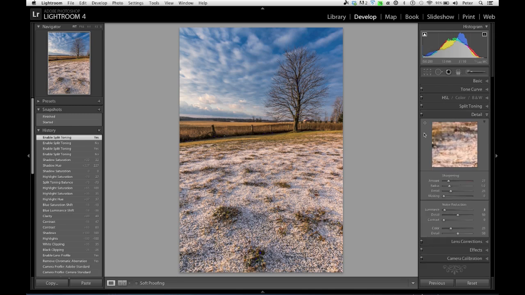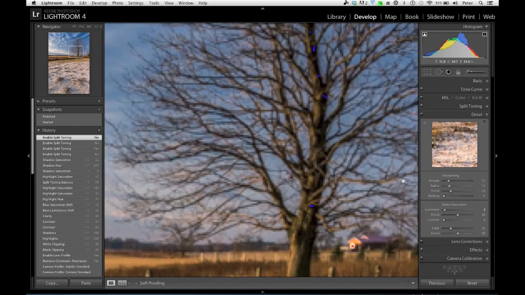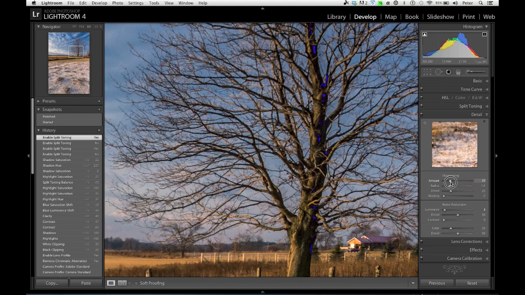All right, going to go to detail. And for the most part, I'm going to leave sharpening for output. So if I want a print that's 8x10, for instance, I'll create a copy of this that's 8x10 and sharpen that, because you can always sharpen best when you sharpen for the specific medium that you're sharpening for and also for the size.